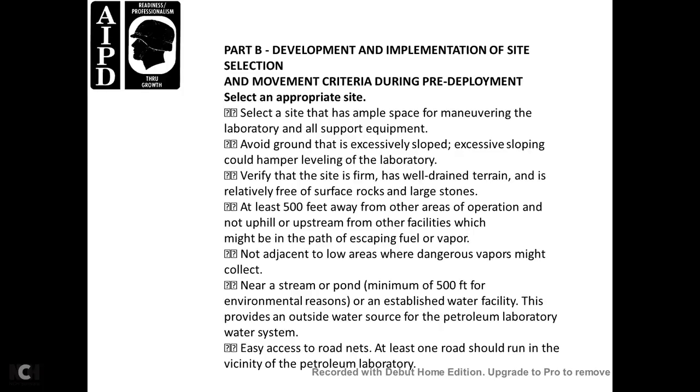At least 500 feet away from any other operations, not uphill or upstream from other facilities which might have escaping vapor of fuel. No adjacent low areas where dangerous vapors may collect. Near a stream or pond, minimum 500 feet for environmental reasons, or an established water facility. This provides an outside water source for the petroleum laboratory water system.